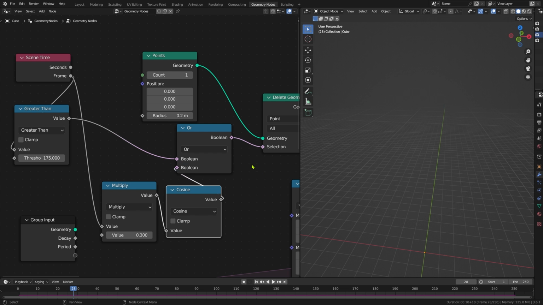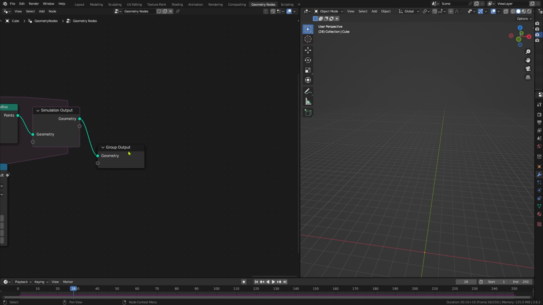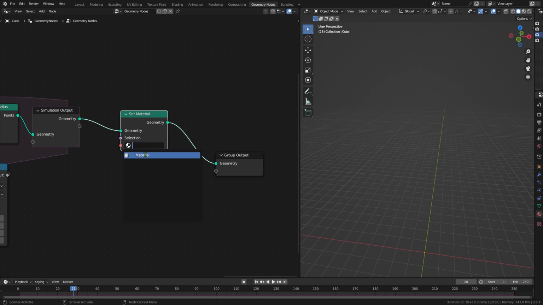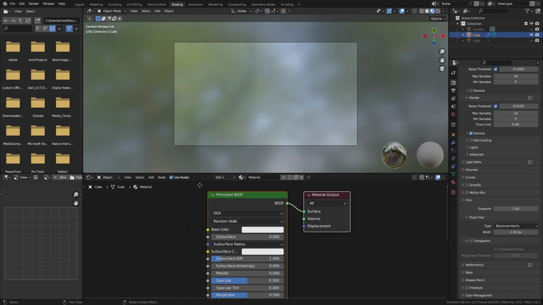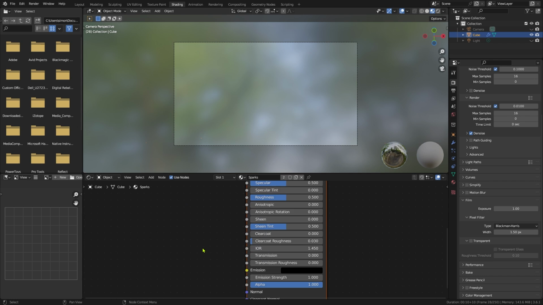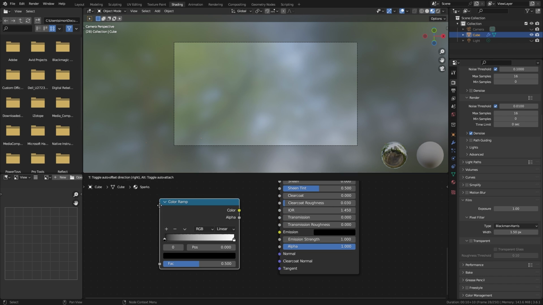So now let's come on to the question of shading, because we obviously want these sparks to have some fun colours over their life, not just be one colour. So right at the end here, I'm going to add a set material node, drop that in there. So obviously the scene has a default material, it's called material, so let's just select that from the menu there, and let's come over to the shading tab, and now we can see that material. Let's rename it as sparks, and what we're going to be doing is applying a color ramp to the emission. So let's add a color ramp down here.